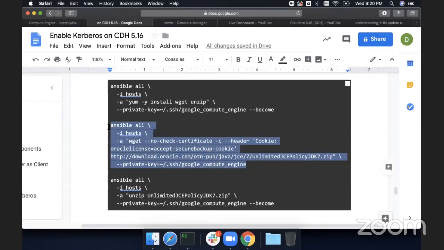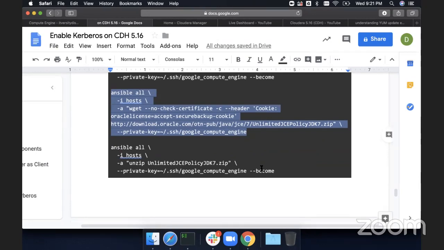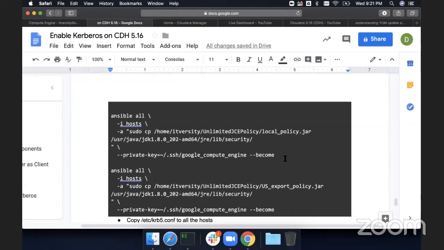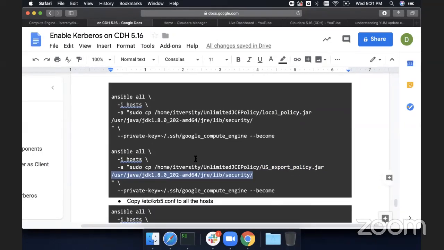On all nodes in big data where we want to enable Kerberos, we have to install this unlimited JCE policy. There is no yum repository for it. You have to download it first from Oracle, then unzip, then copy the files into a particular location. There are two files once you unzip: local policy and US export policy. You have to copy these files into this location.